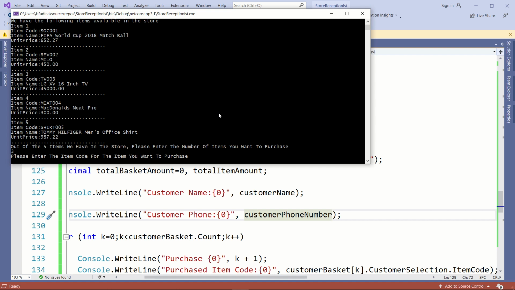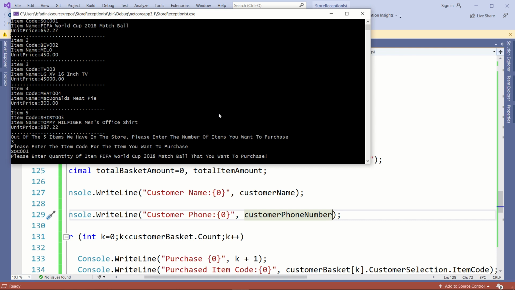So the first time, since I said 3, it says please enter the item code for the item you want to purchase. SOC 001. Now look, based on that, it knew that I'm purchasing FIFA World Cup 2018. So please enter quantity of item FIFA World Cup 2018 match ball that you want to purchase. So let me say I want to purchase 5.